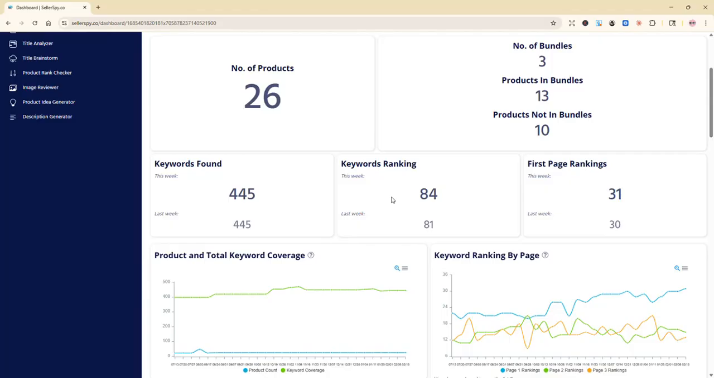The next group is just a keyword overview. The first box over here is going to show you how many keywords we found for the products in your store. And as you add products to your store, this number should go up and up. I haven't added a product in a while, so that's why this is pretty flat.